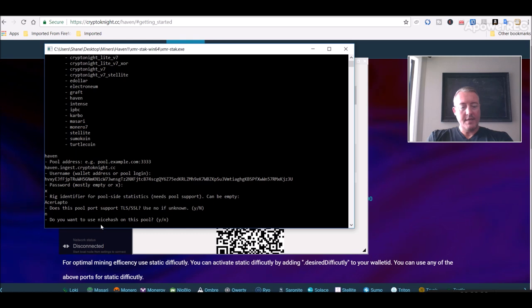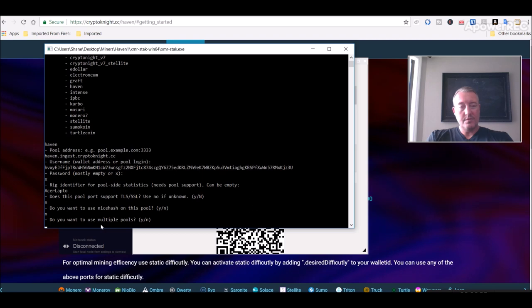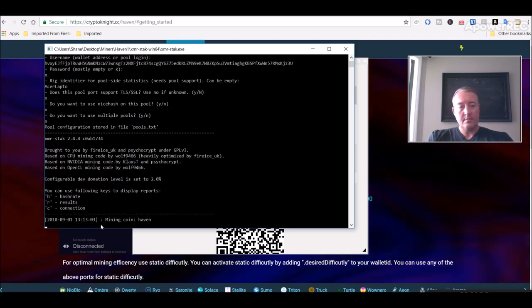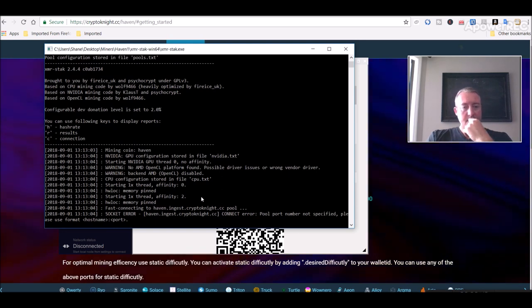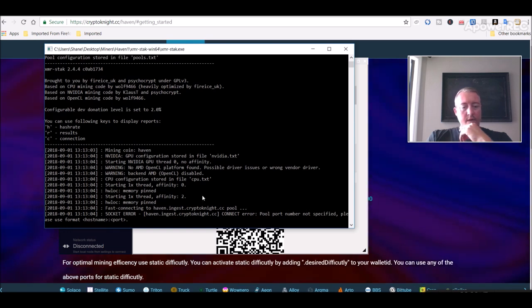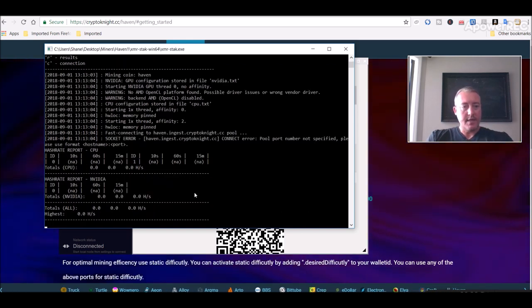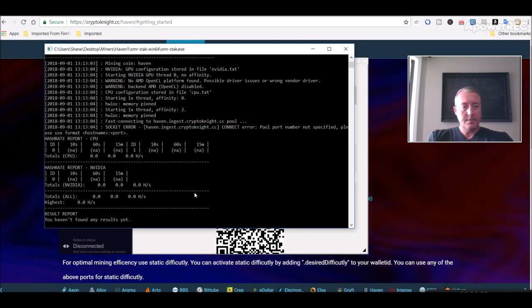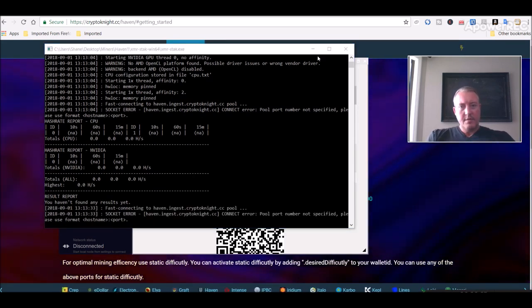Do you want to use NiceHash on this pool? No, I don't. Do you want to use multiple pools? In my case, no, I don't. And there we go, it's connecting right now. Let's see what it does. Mine took a while last time to actually start connecting and going. You can click on H for hash rate, which it doesn't have one right now. R for results, which I don't have any results right now.